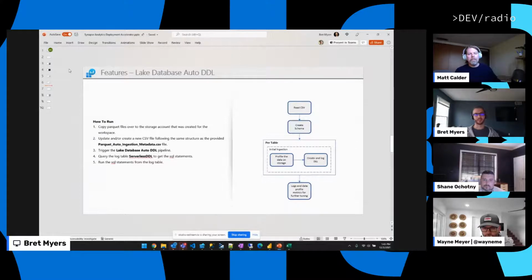And then you also have the ability to create external tables on top of your data. So external tables and views in your Lake database. And so the process for this is the exact same. We're going to read that metadata file, create the schemas for you, and then profile the data, do that lightweight profiling of the data on the storage account, and then create the DDL for both the external table and the views, as well as the statistics for the external tables and statistics for the OPENROWSET.